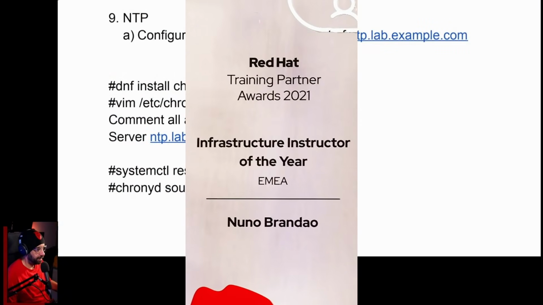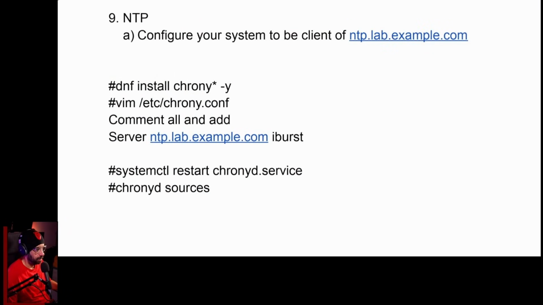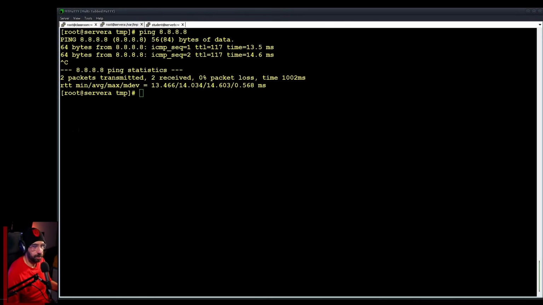Following. So next they ask all about NTP. Okay, configure the system to be the client of NTP, and well, basically you need to make sure that your server is client of a specific NTP server. I'm not going to use this one. I'm going to use another one, but might as well. It's the same thing. It doesn't really matter. So let's go to this one here.